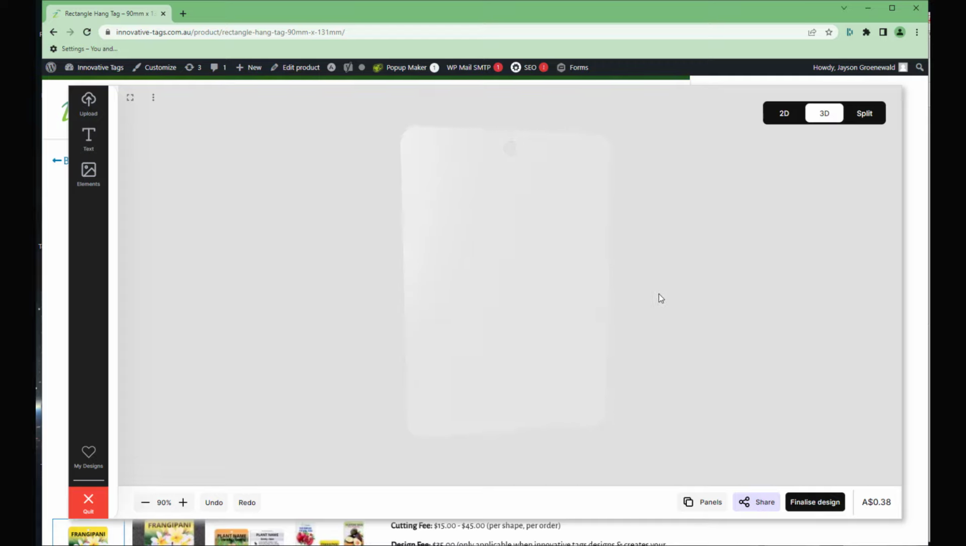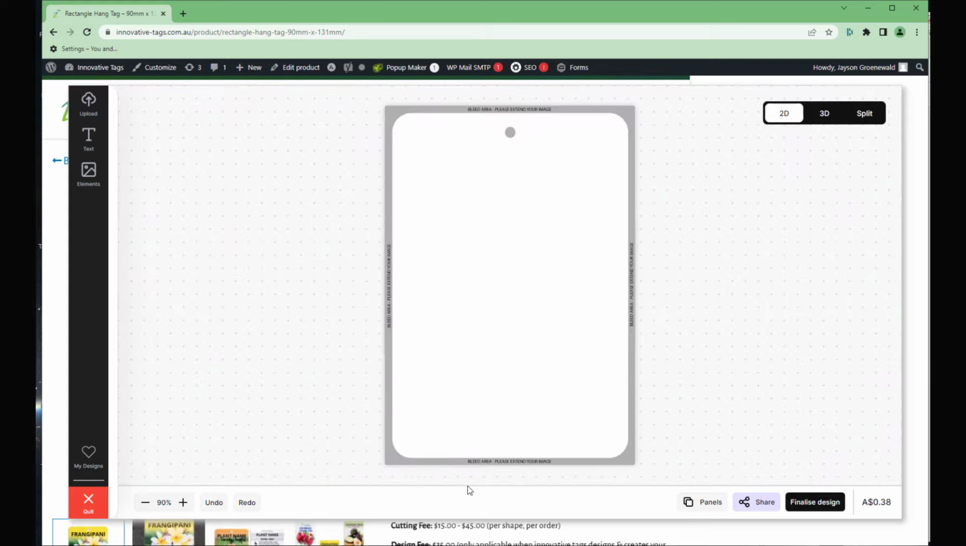Now you can also use just a 3D version. This is only for visual. You won't be able to do any work or changes on this area here. I personally like to use this as a way of taking screenshots and sending them through to clients for them to assess the design and the way it looks. Then you've got just the 2D working area that you can work with.